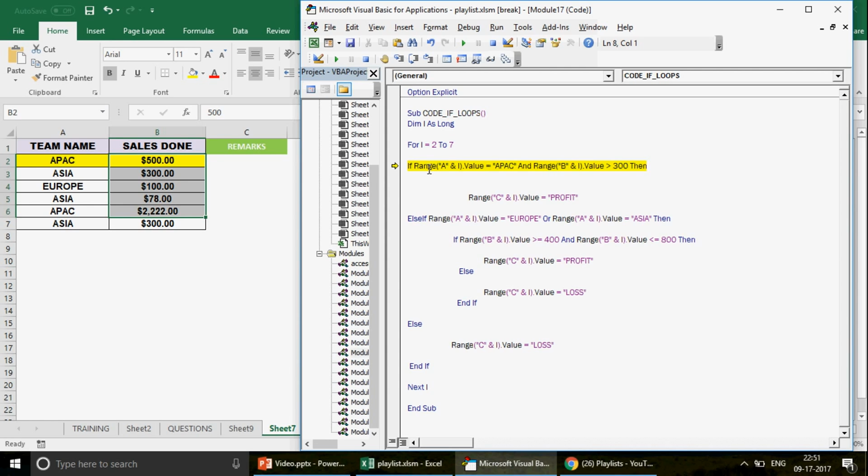So let's go and check that. You can see that it's APAC, it's 500, which is greater than 300. So let's have the profit here. So it's going to execute the then part, and in the then part this becomes C, and I is 2, C2. So in the C2 I'm going to print profit.